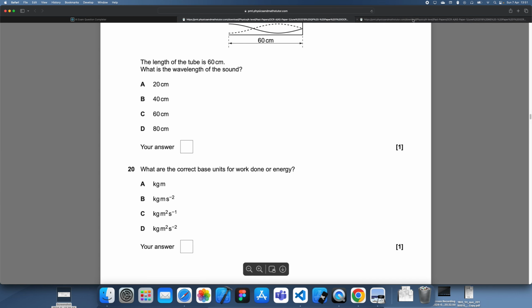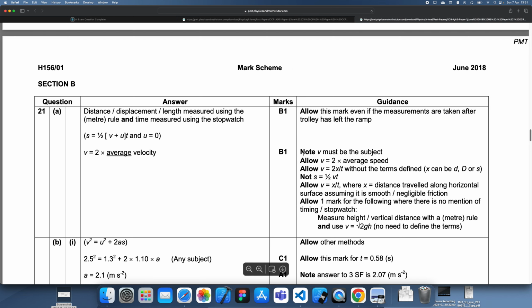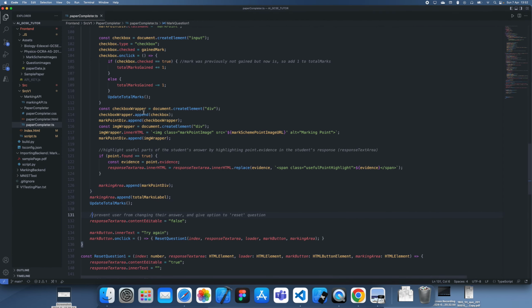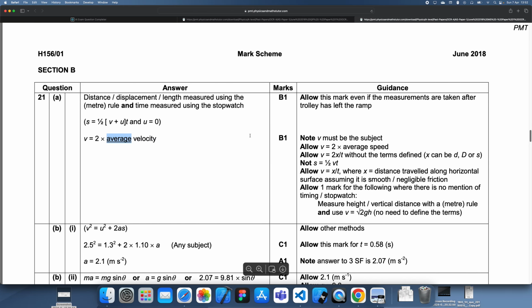Now, you might notice that there's some nuances in the mark scheme. For example, for some questions such as this one, for 1 mark you need to have 2 separate points. So there's things like that where you need multiple parts of a thing to get a single mark. There's also keywords. In this case, average is a keyword, and I hadn't actually included that in this first prototype, so we'll need to deal with that.